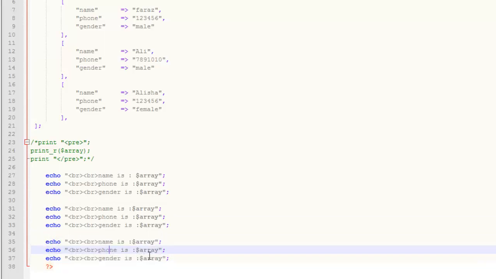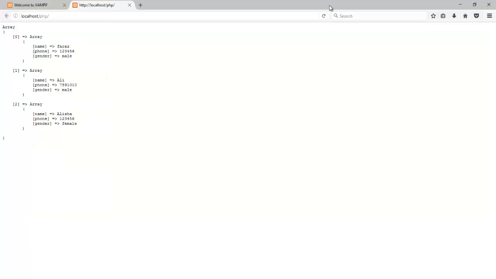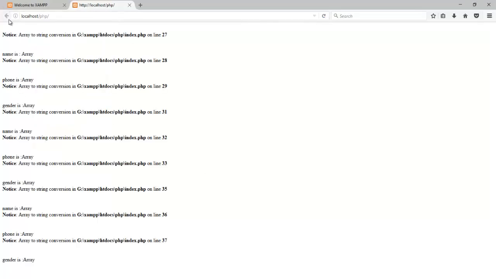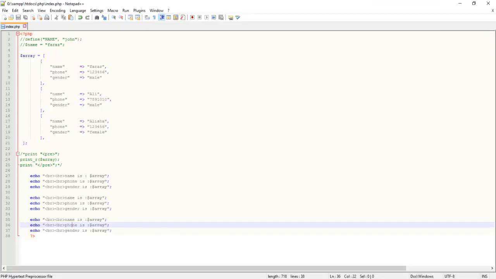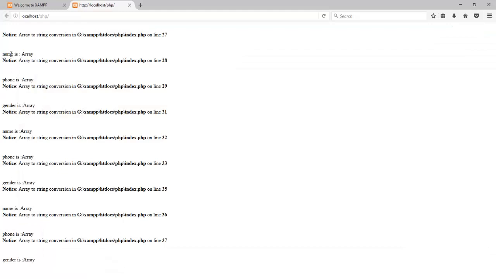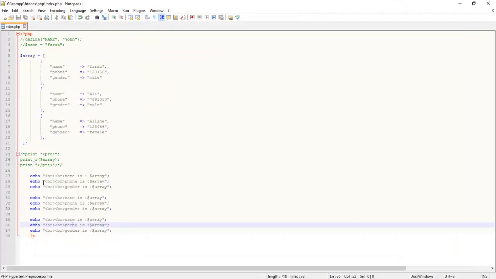But you cannot access the array like that. If I refresh here, you see you get the error: array to string conversion. It is saying that you are taking an array as a string, which is not right. The error is saying name is array, so it is saying it is an array instead of the value inside the array. So we have to add the values. Let me show you how to do it.